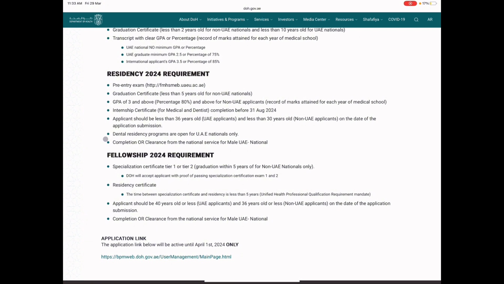Dental residency programs are open for UAE nationals only, and completion or clearance from the National Service for male UAE nationals. Since you're an IMG, these two do not apply to you, and this is the main residency requirement that you need to bear in mind before you apply for the residency pathway.